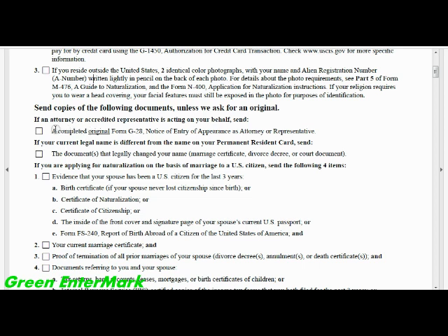Just like if you hire any attorney or accredited representative, you have to fill the original form G-28, which is the notice of entry of appearance, and as attorney or representative they have to provide all the background of your attorney or the representative.